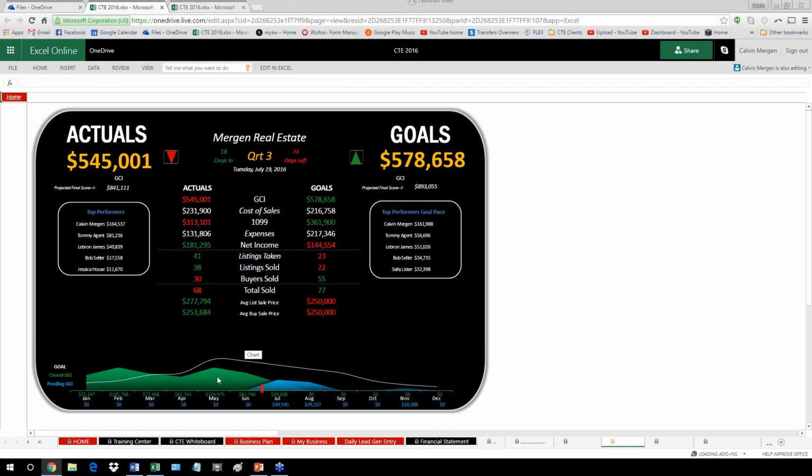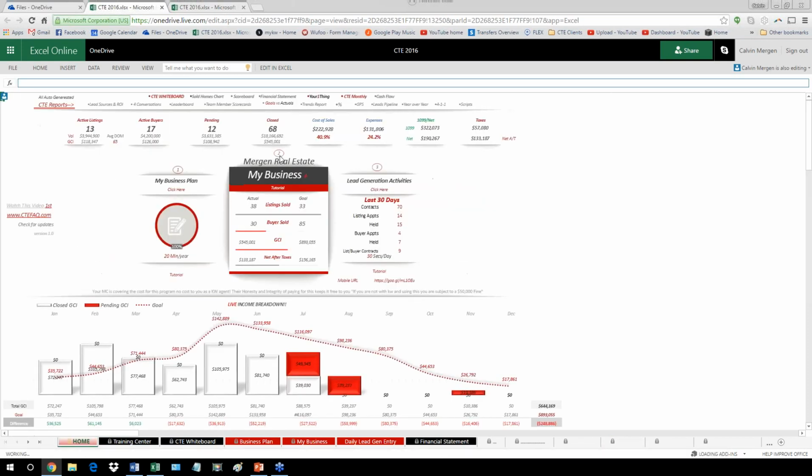And then down at the bottom is all of my income. So I can see exactly what I closed each month in green. The white line represents the goal. And then what do I have for pending income? What is coming up in July and August? I have some money coming in November. I can see that. So real quick and easy report that you can use to identify any weaknesses in your business, and it's just a very easy digestible report for you to see. The next report will be your financial statement.